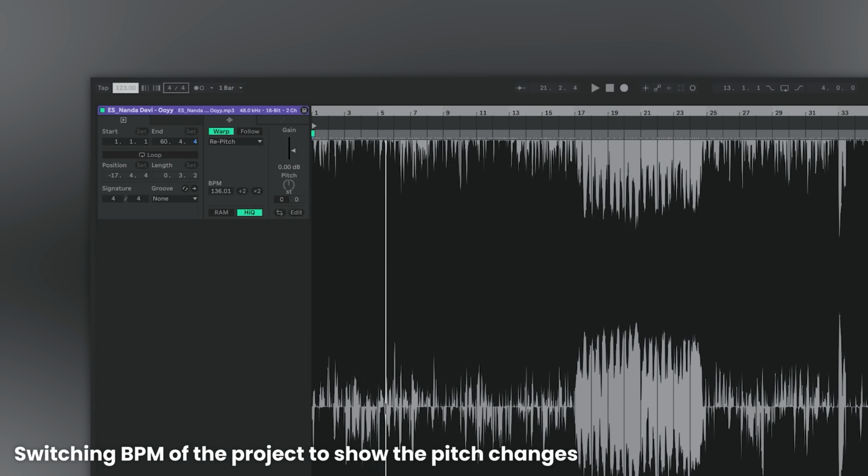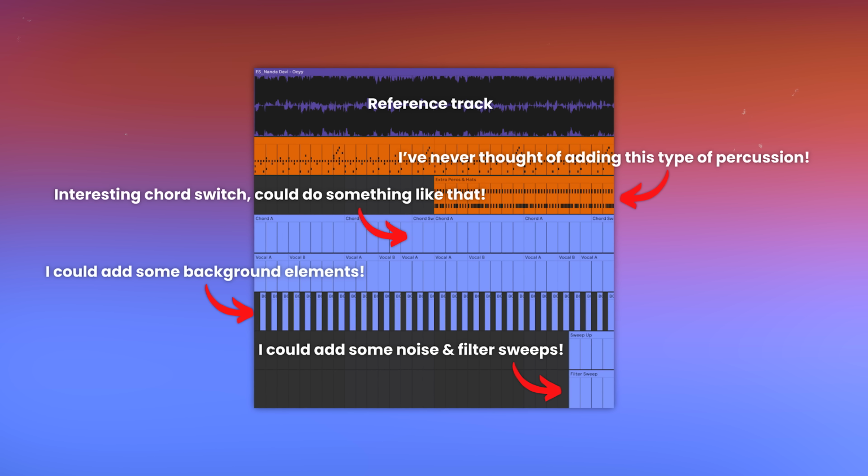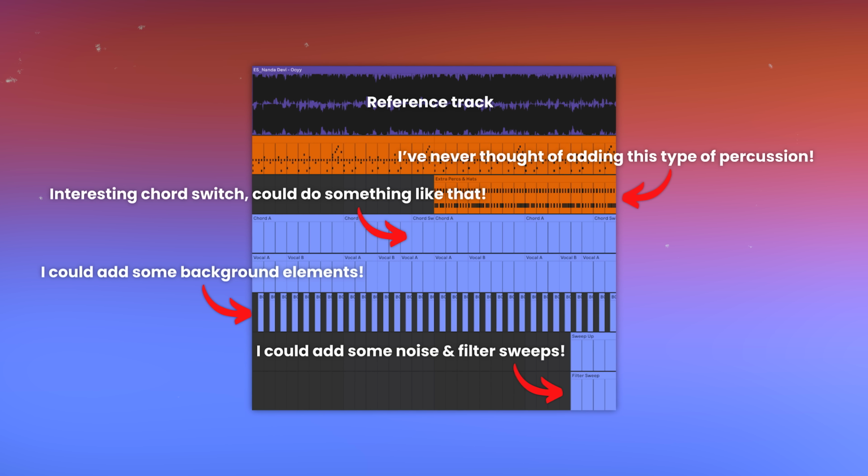Now compare sections, see what your track is missing in comparison to their track, look at some elements that pop up and try to replicate them with your own twist, see drum patterns, transitions, look for ear candies, see what you can learn from someone else's track.